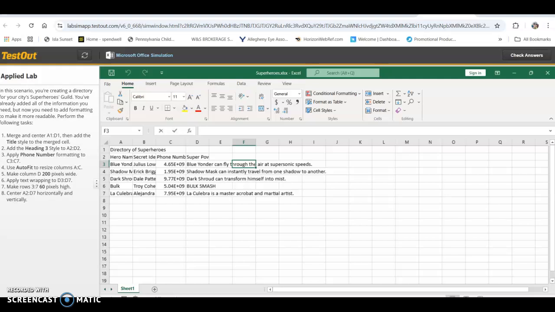All right, the last one in this module is 5.5.10. All right, so there's 8 steps here. Again, you can check your answers as you go through.